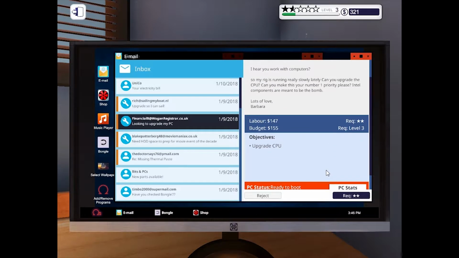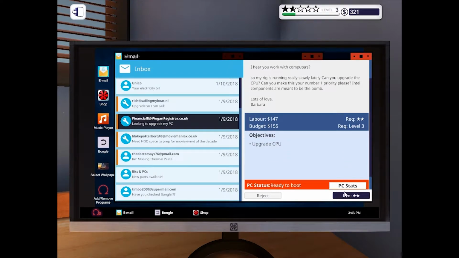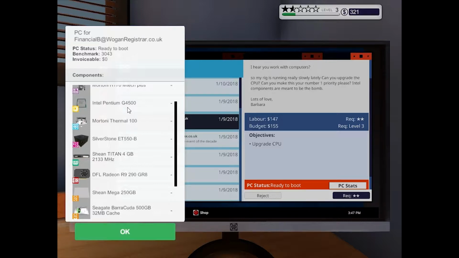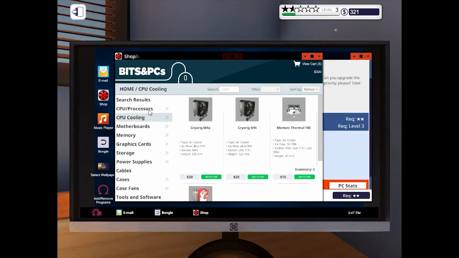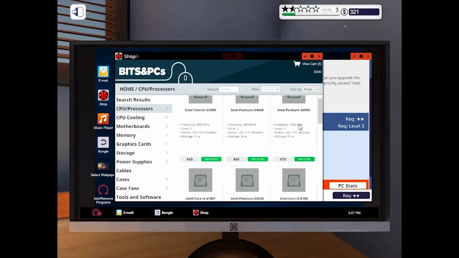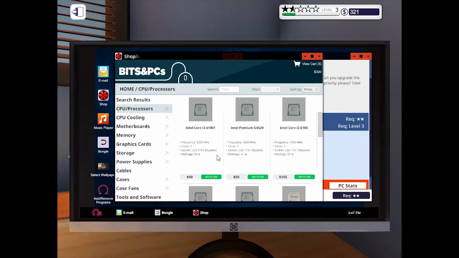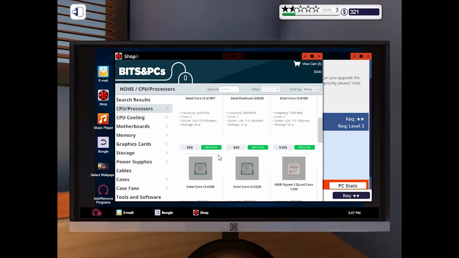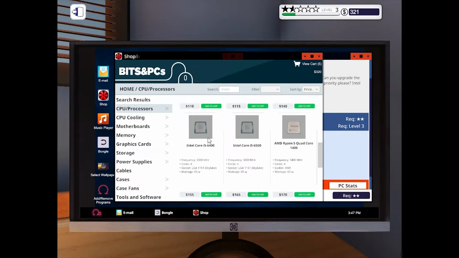Okay. Upgrade the CPU. Can you make this your number one priority? So we want to do this one first. So what's this? It's an Intel Pentium G4500. Okay. 155 budget. Let's see. G4500, it's 1151, so it's Skylake. Alright, so 155, so we should give him this one.